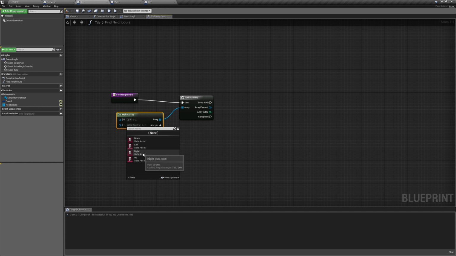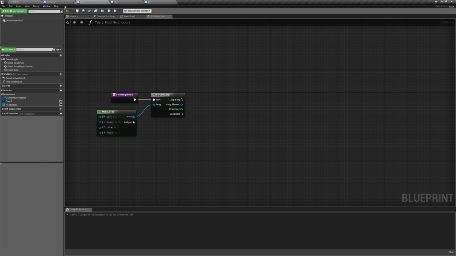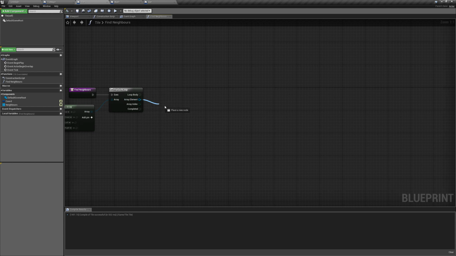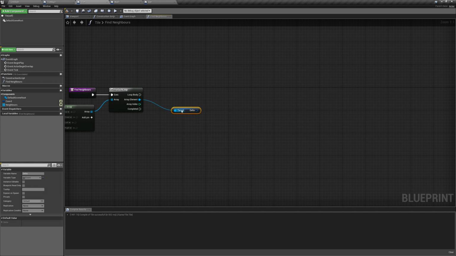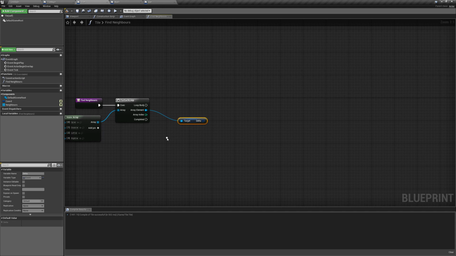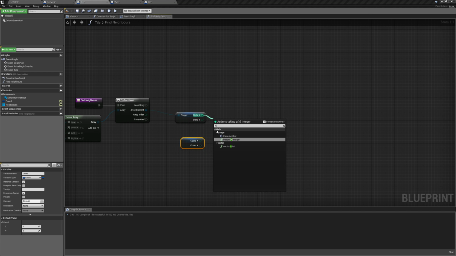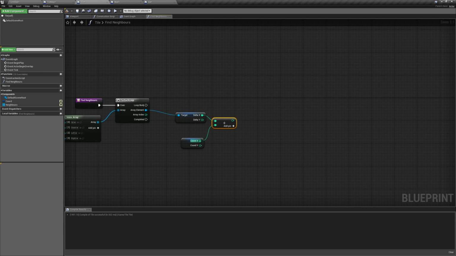So up, down, left, right. For each of these, we are going to get the deltas. Remember, this is how many tiles on each axis we move when we move in this direction. So get delta, split this, get our chord, split that, and we're just going to add these together: the delta x plus our chord x, our delta y plus our chord y. That's going to give us the chord of our neighbor in this direction.